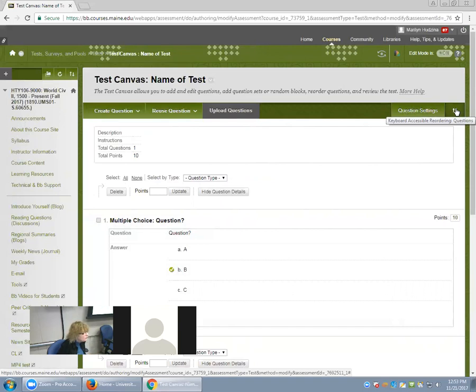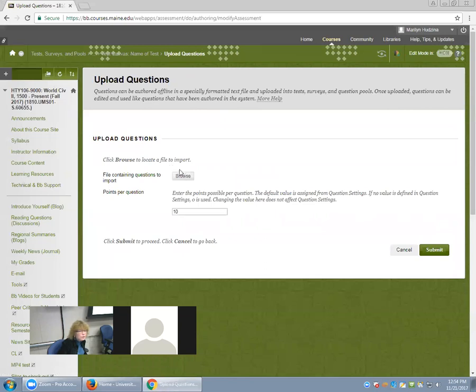If you don't want to randomize your questions and you want to reorder them, here's the keyboard reordering just to the right of the settings, which makes it nice to slide those up and down, because if you get a test and you're trying to slide those, it's really confusing. Reusing questions is where you go if you're pulling items from the pool. And uploading questions is when you're browsing for a file.